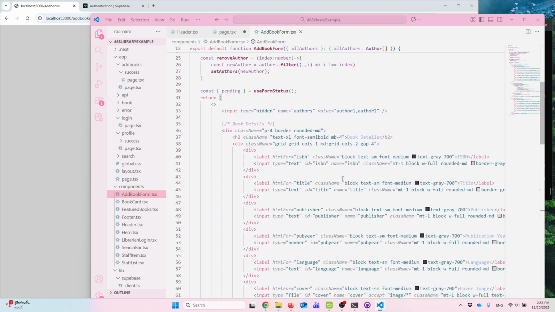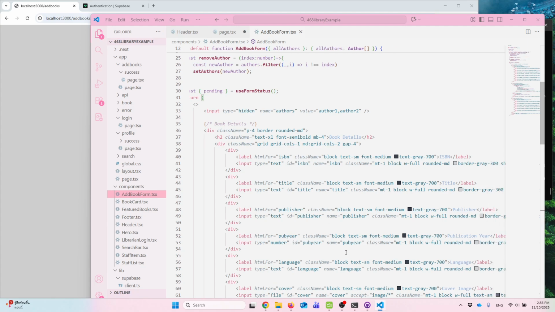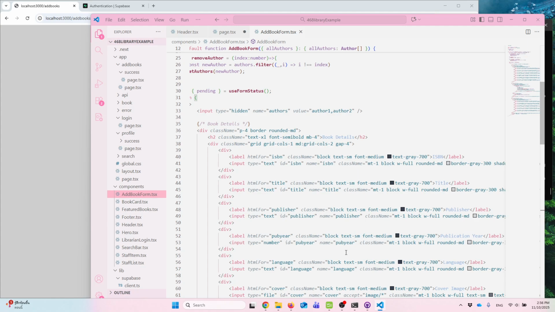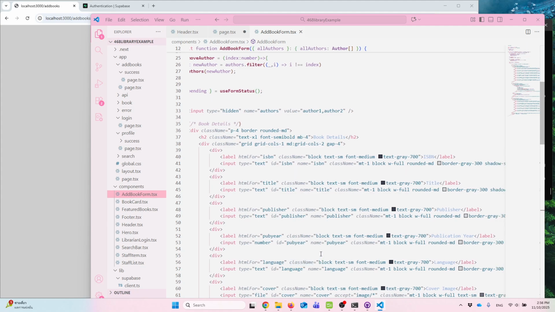This is where we have the component for the book, the add book form. So the top part is for the book. So what we have here is the book detail. So we have input type text. The name is the ISBN, and we're going to read the value for ISBN, title, publisher, public year, language.